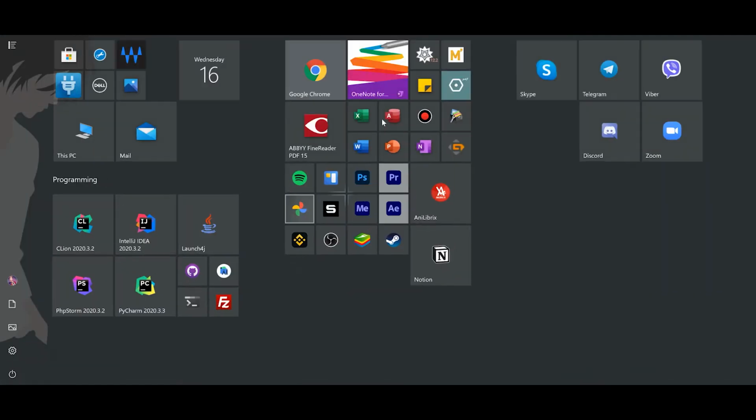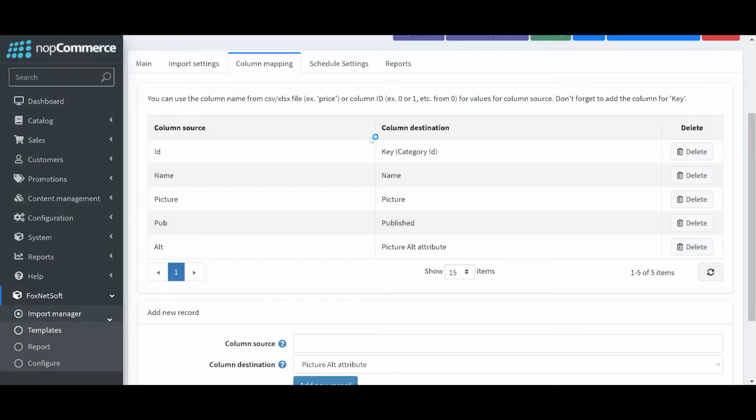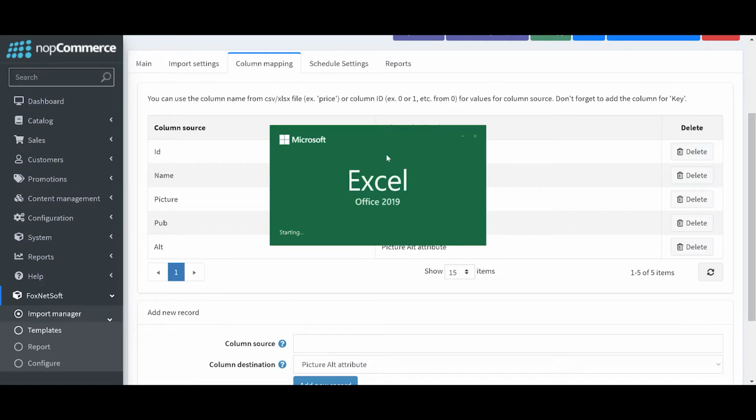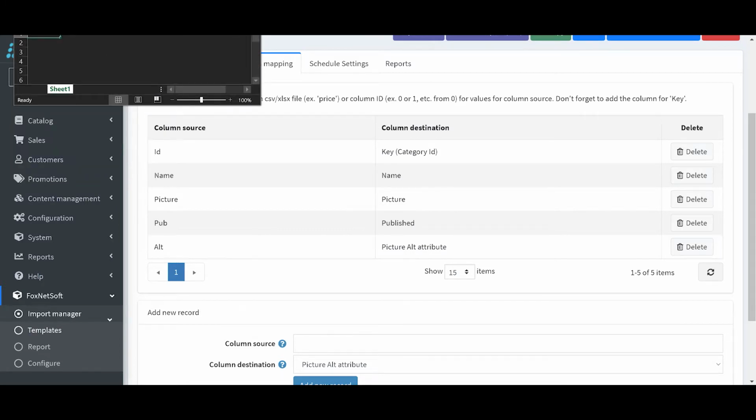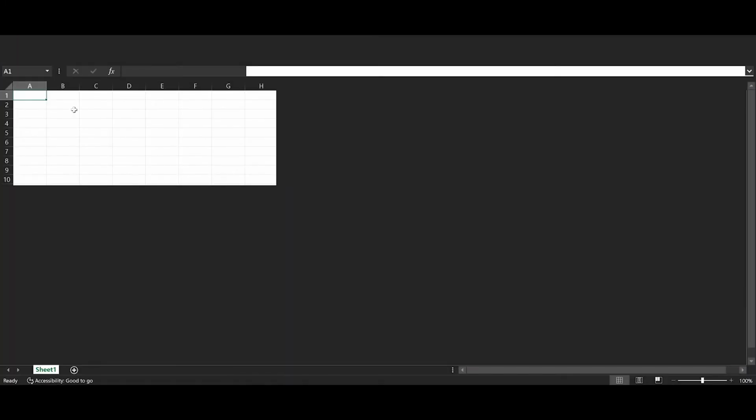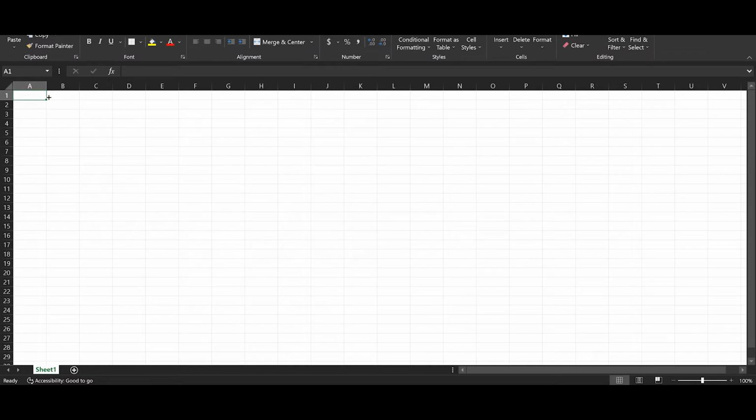Let's now open Excel and create a comma separated value file with these 5 columns. Okay, so firstly we had ID, then name, then picture, alt, and pub, which is published.